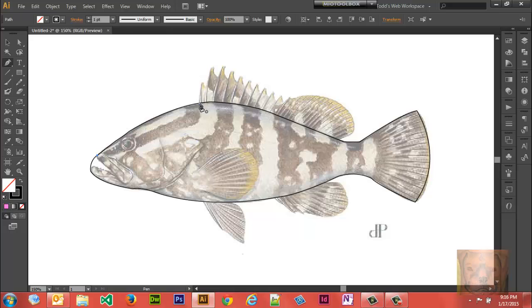And now let's go up and we're going to start down here in the body. And we're going to come up this fin. And then we're going to come down here. Shift click that anchor point. And we're going to come up here. Shift click that anchor point. And we're going to come up here. Again, shift click that anchor point. And we're going to come up here.